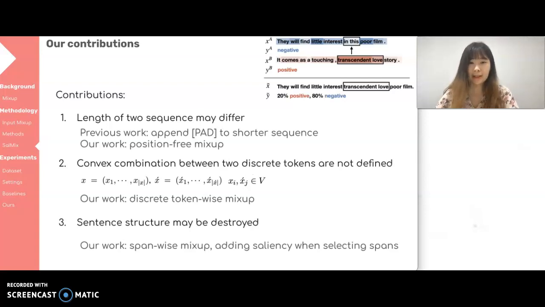So in this video, I will continue talking about SSMix. Our contributions, as we already explained in the previous video: there were 3 main difficulties in applying input level mix-up onto text. The first one was that the lengths of the two sequences may differ. In our work, we get rid of this problem by applying position-free mix-up.